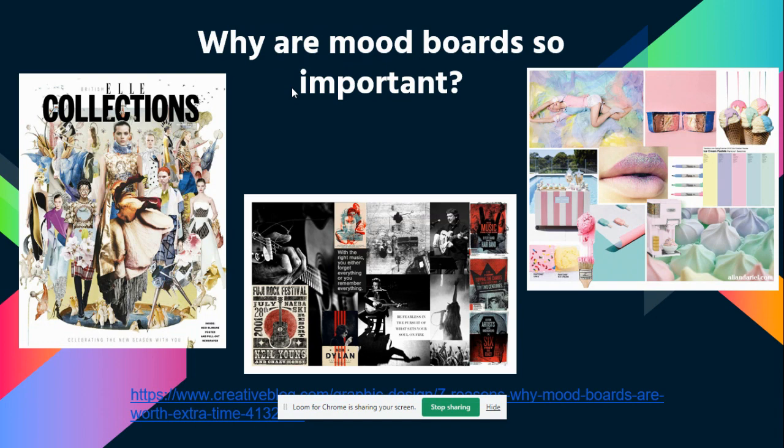So it says, why are mood boards so important? So this is not just a generic exercise. I don't want you to just create mood boards for the sake of creating a mood board. It's not like I can't think of anything else that you can be doing in your spare time during lockdown. This is a very important task. It fits into the spec.